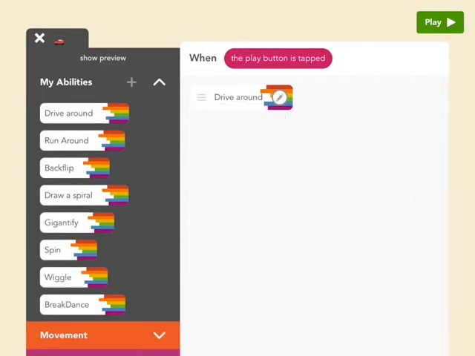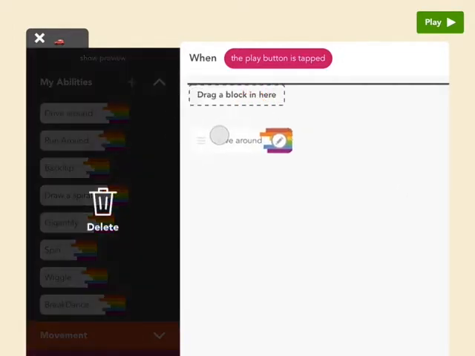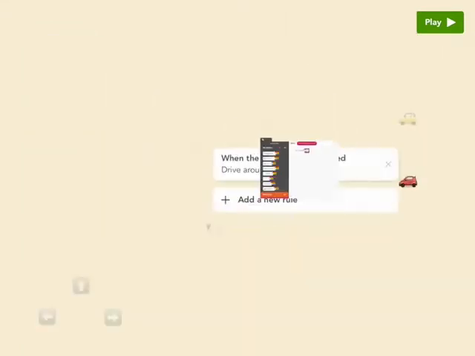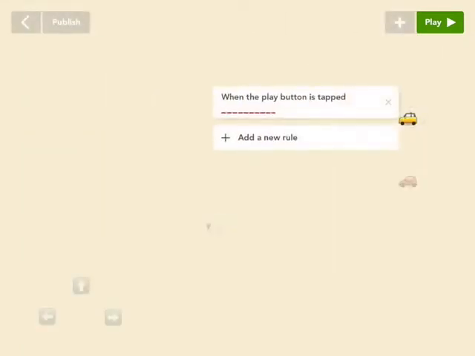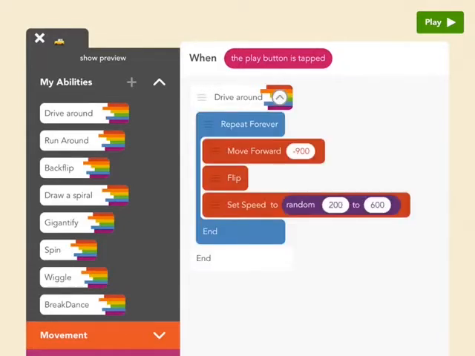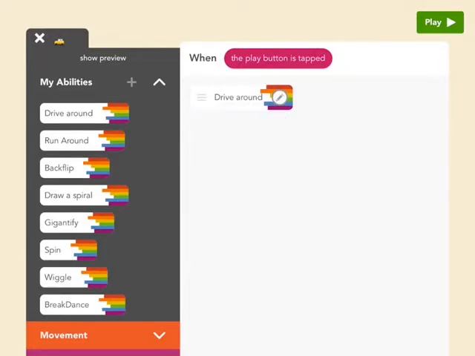And then if you close it up, all that stuff you wrote is now in this one block, and this is an ability. So let's exit out of here, and let's go to this yellow car, and go back to the rule when the play button is tapped, and just drag out Drive Around. And now, all that stuff we wrote before is in here again. So let's see what happens.